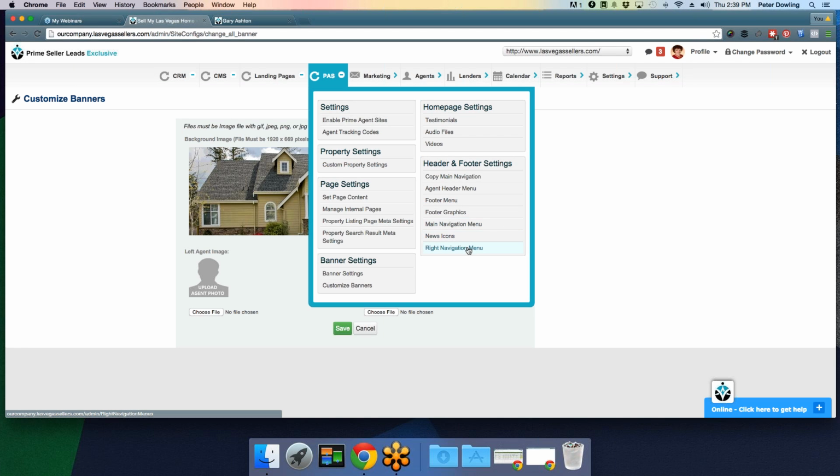Okay, so moving on through this, we do have the agent header menu, footer graphics, main navigation menu, those news icons, and the right navigation menu. The right main footer menu and agent header menu are all pretty self-explanatory. It's the drag and drop one that we covered earlier, so you're able to customize those. It's very familiar and easy to use.